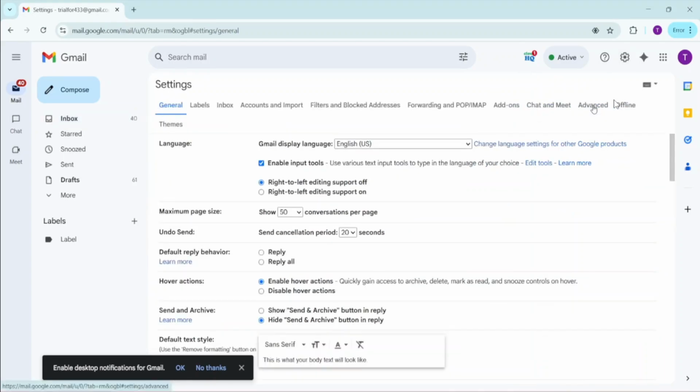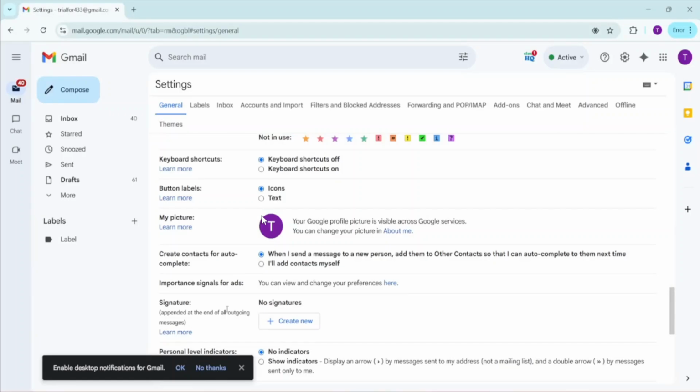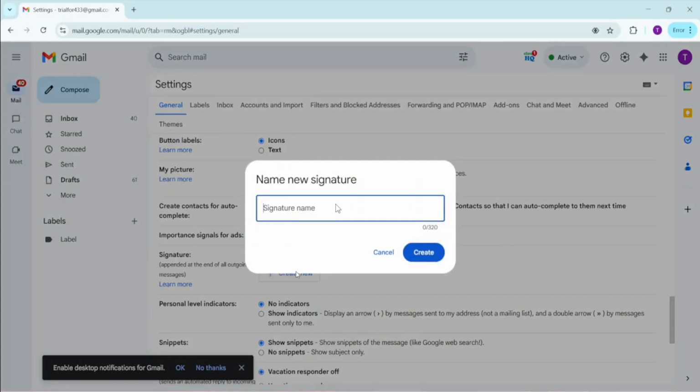Now in the settings menu, scroll down until you find the section called Signature. It's usually about halfway down, so just keep scrolling till you spot it. Once you're there, click the button that says Create New.